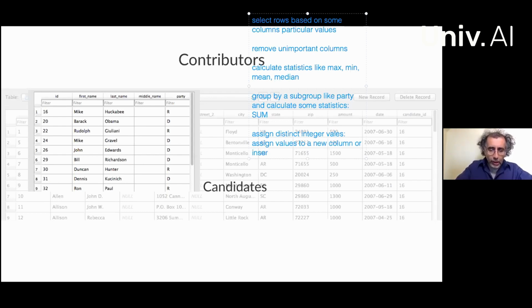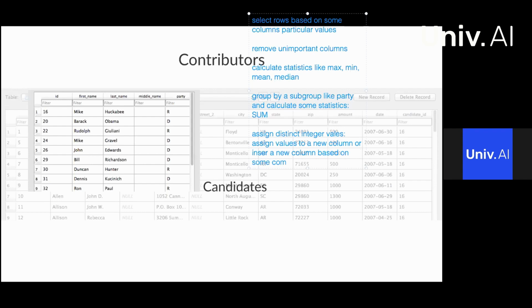Or insert a new column. We also have one based on some computation. Shikhar Jain says: number of voters from different cities, and candidates from which city contributed the most. Right. So again, this would, I think, be based on some combination of grouping by some subgroup and then selecting, right? And possibly doing some statistic.